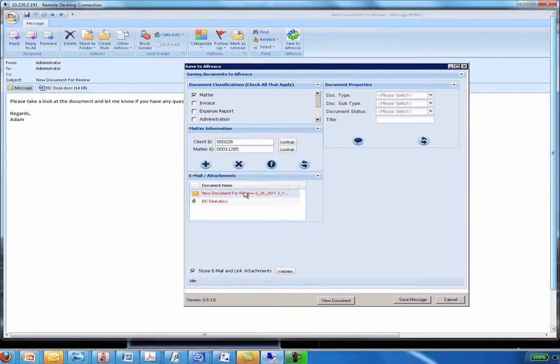So I, at this point in time, will select my doc type. For the email, we'll say correspondence. And the subtype is email. And my status is received. And that, of course, is for my email. For the attachment, if it's the same matter, I can hit same as previous. It'll attach the same matter. No lookup needed. And then I'll just attach my doc types.